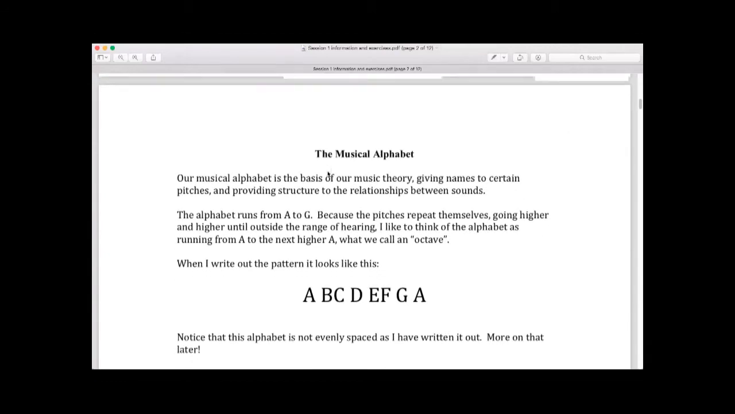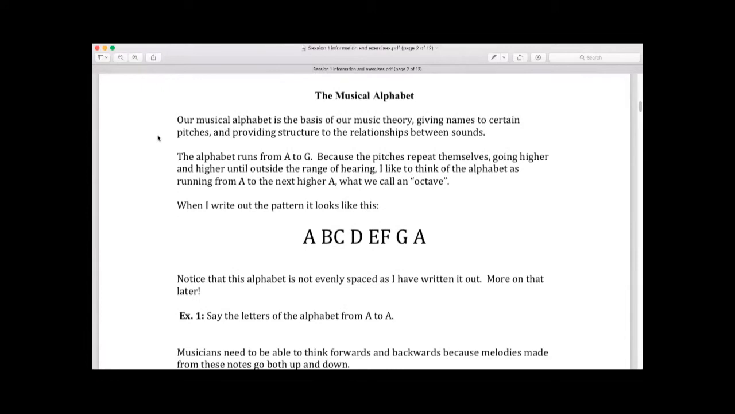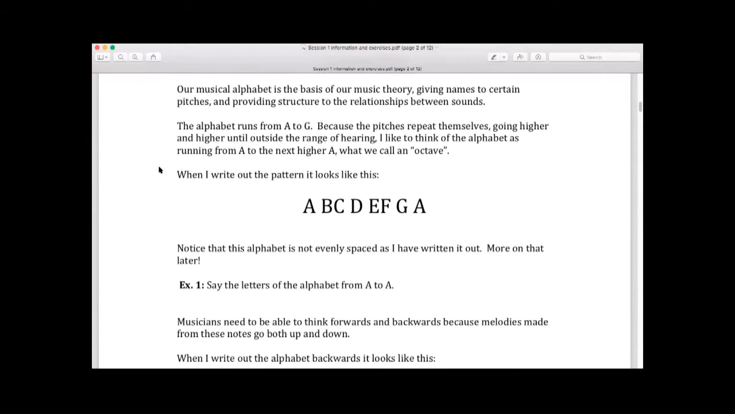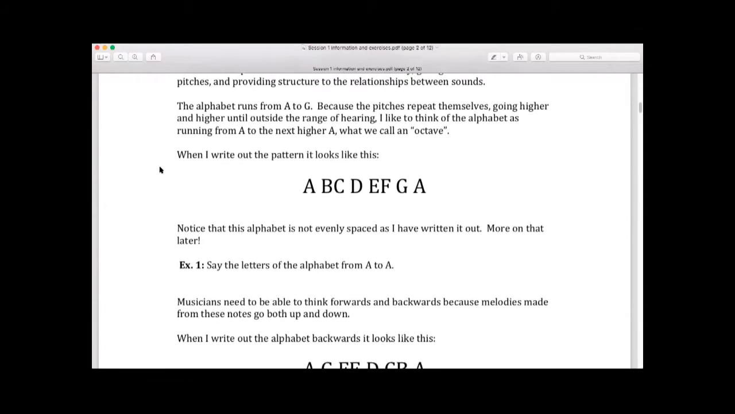So the next thing we need to look at is our musical alphabet. Our musical alphabet is the basis of our music theory, giving names to certain pitches and providing structure to the relationships between sounds. And this is actually quite clever because music is really an abstract art form. It took quite a while to get some sort of system in place to be able to talk about it and to be able to control it in the way we Western music types like to control music. The alphabet runs from A to G, and then the pitches repeat themselves going higher and higher until you're outside of the range of hearing, or lower and lower until you're outside of the range of hearing.